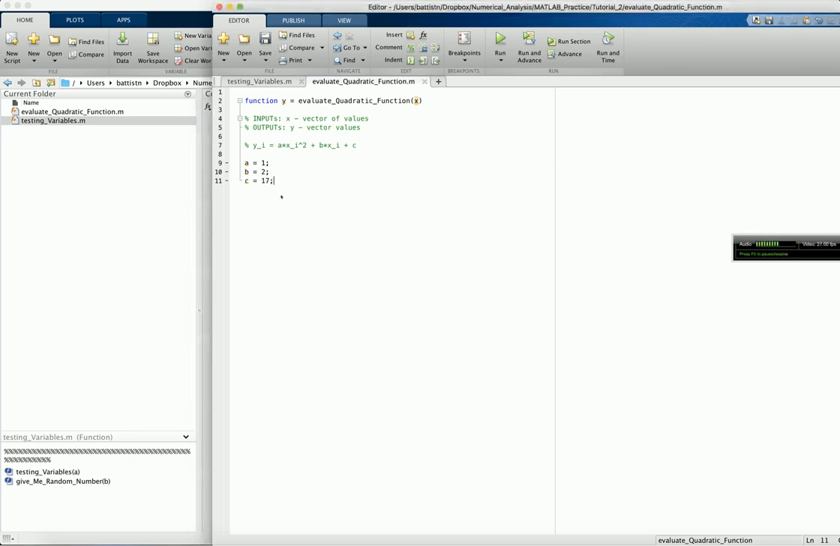Now to actually evaluate the quadratic function at each vector component x, we want to say something like: the first component of y, again the first component because MATLAB starts indexing at 1 and not 0, is equal to a times the ith component of x, which is the first one, squared, plus b times x1 plus c. And again, we can do that for the second component of y as well: a times x2 squared plus b times x2 plus c.